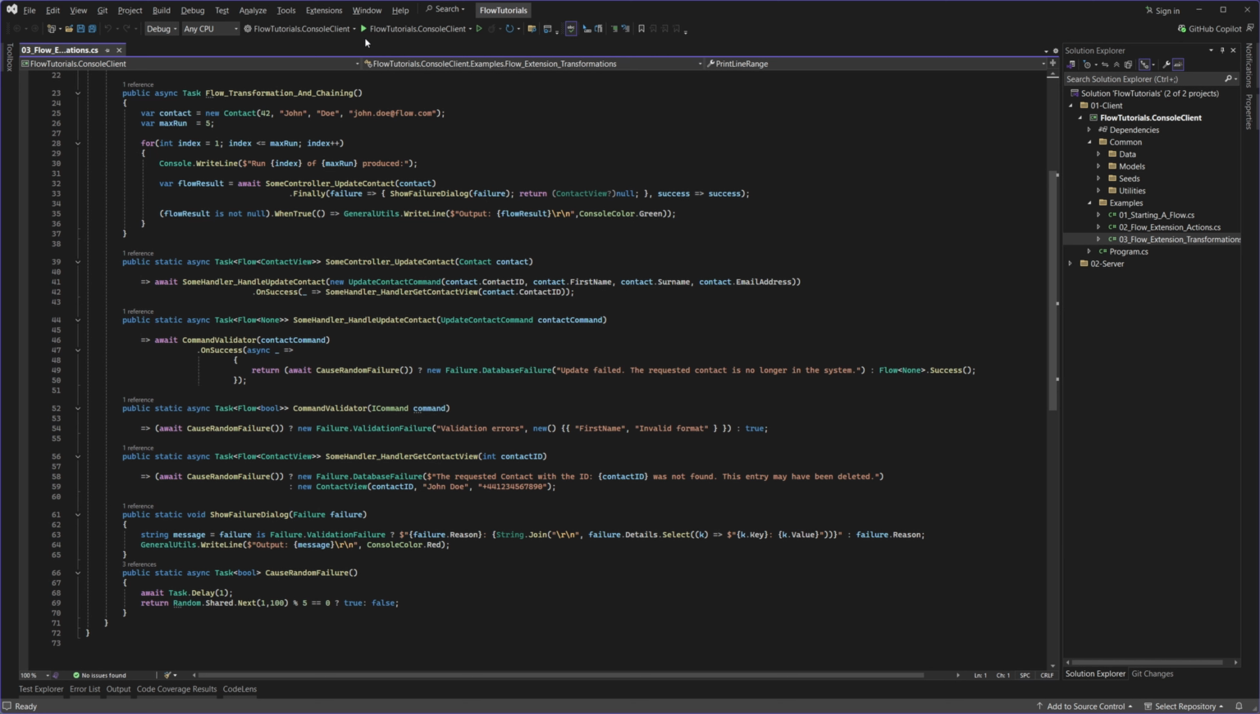So what could go wrong? The contact data may fail validation. The record might have already been updated or deleted. The contact might be gone before we try to fetch the view.